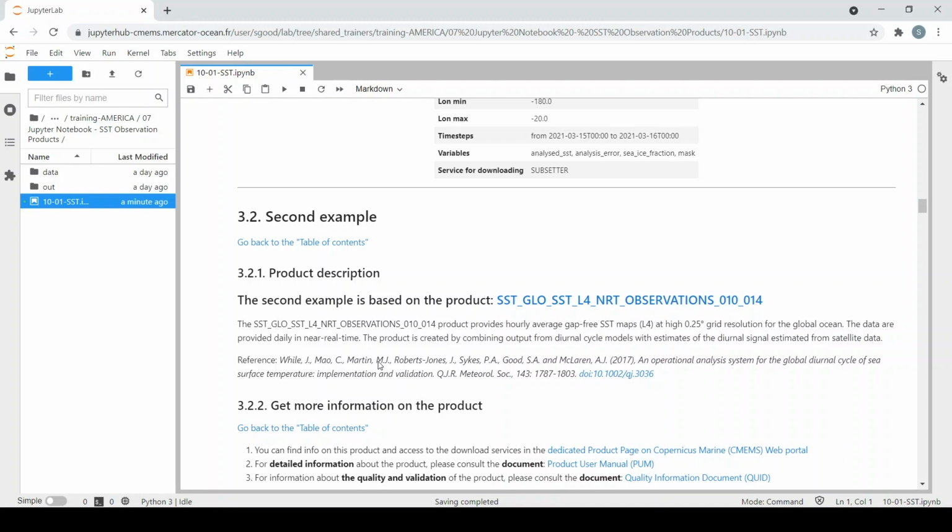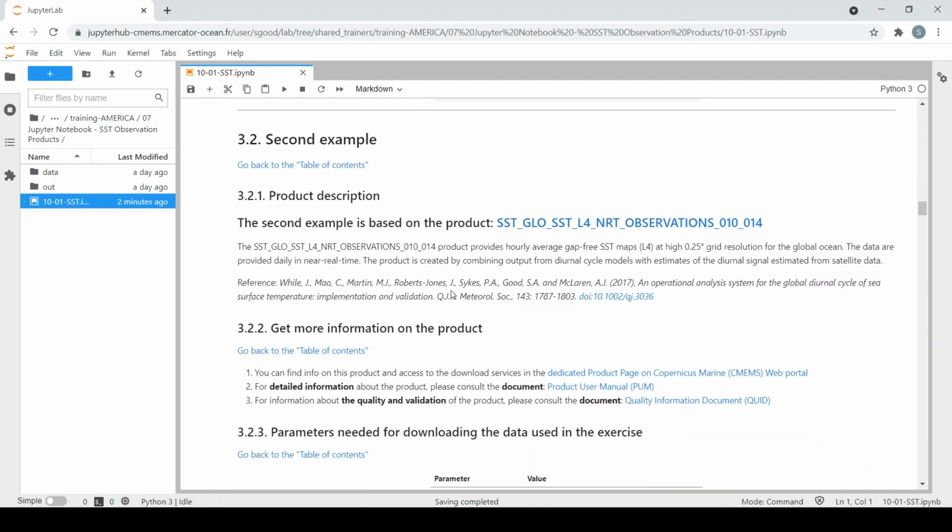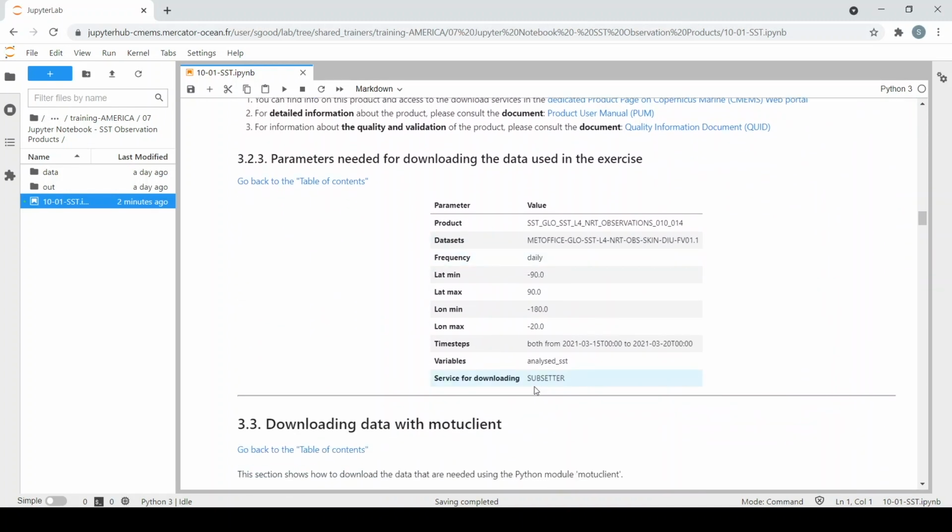A second product that we're going to use is a diurnal SST product. Again, this is a level 4 product, so any gaps in the observations have been infilled. And this is at a 1/4 of a degree grid resolution, and it provides hourly data. Again, there is a paper to read if you want to find out more, and documents available from the Copernicus Marine Service website. The parameters needed if you want to download the subset of data that we will use in this exercise are shown in this table.